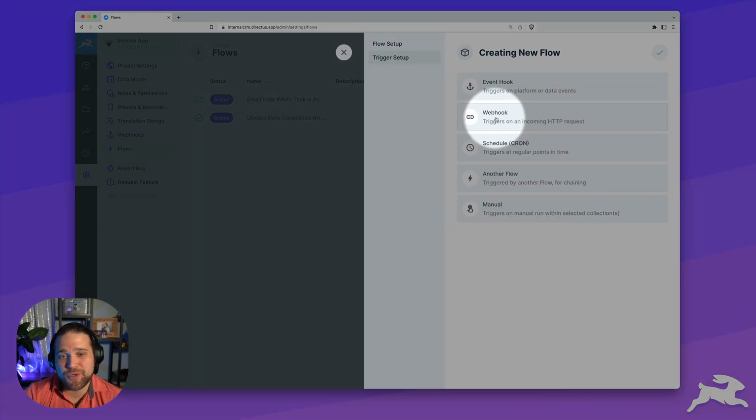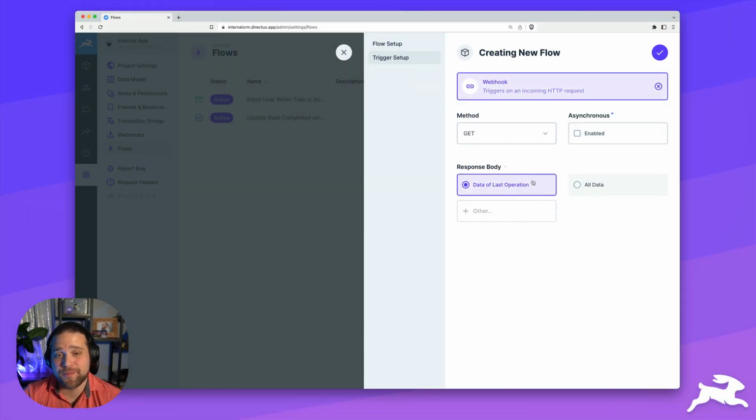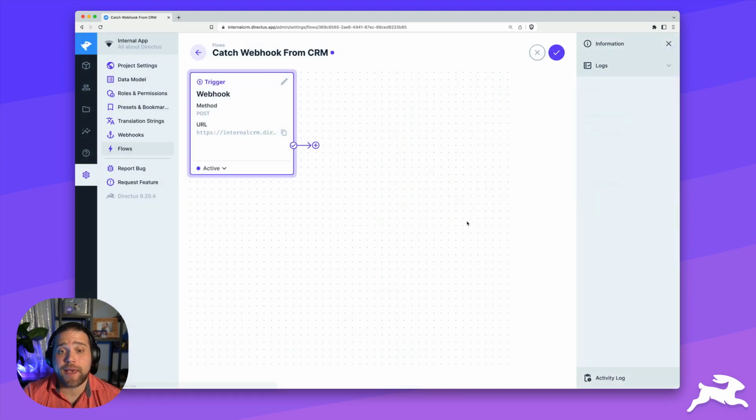Next, we're going to choose the webhook trigger. So this is going to trigger on an incoming HTTP request. And I'm going to choose the post method here because that is what Pipedrive specifies. Next, I will go ahead and save this trigger. And next, I'm going to save this actual flow as well. So on the top right-hand corner, I'll just click the save button.